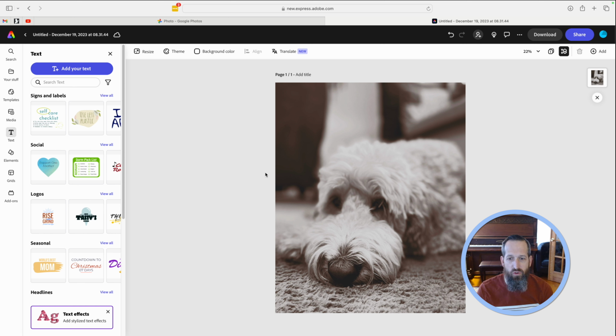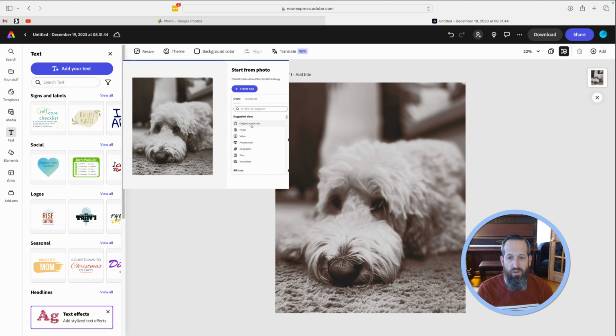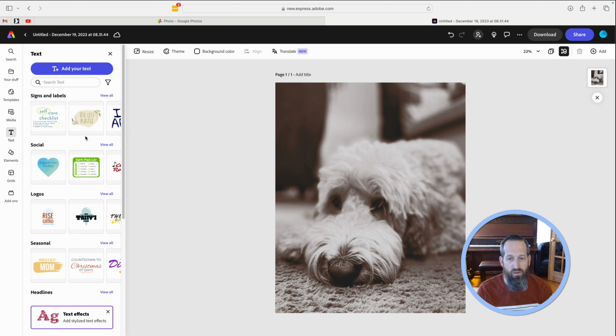This is my pup Stella, golden doodle. And you can choose a different option here. I might just keep it the original aspect ratio, make it easier. That way it'll fill the whole frame.